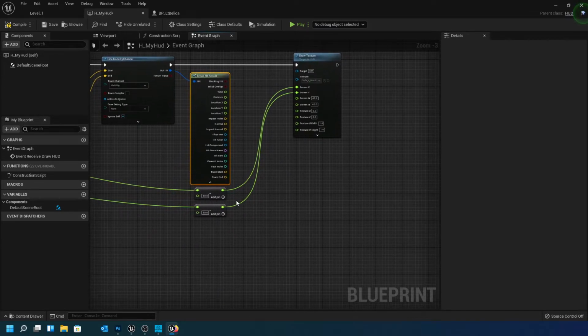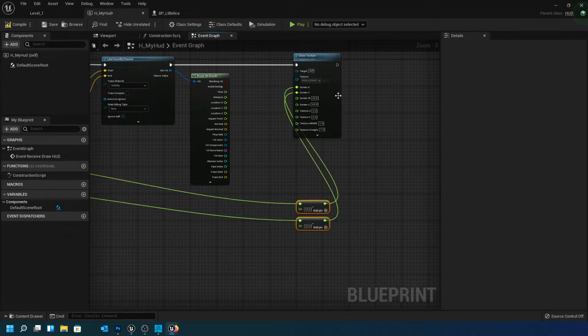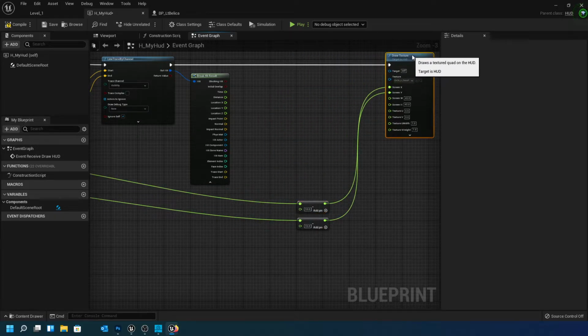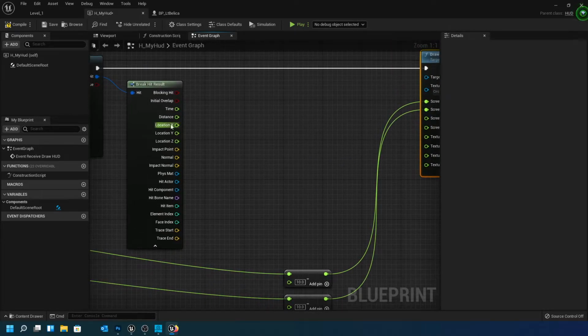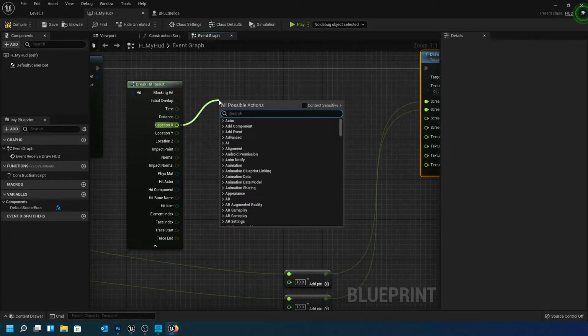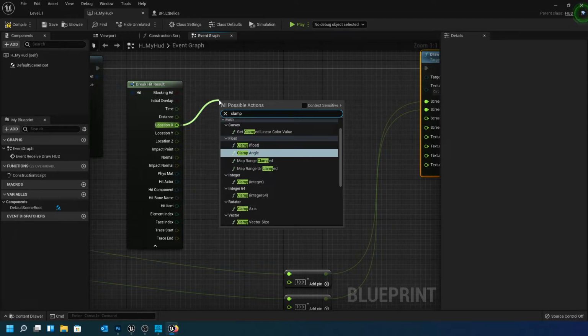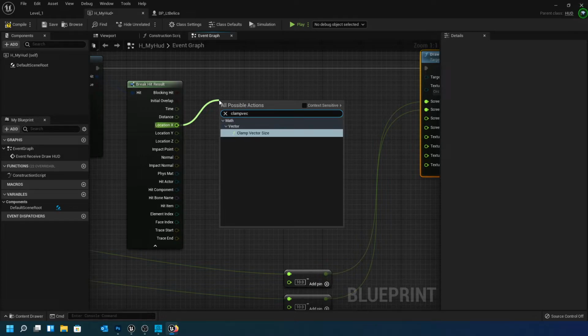And now what I'm going to do is grab these here, quickly running out of space. So I'm going to pull these down again. From the X location right here where we broke this out, so location X, I'm going to pull this out and we're going to clamp because we want to change these numbers. Right now, they're going to be really big numbers, and whenever we move around, they're going to change, okay? So we want to clamp vector size, okay?